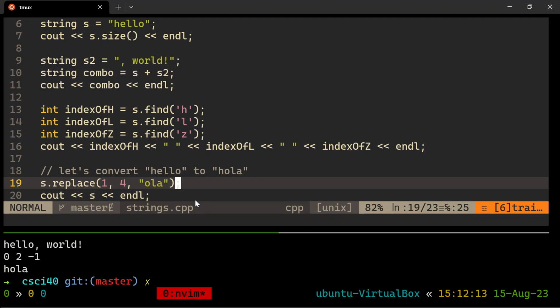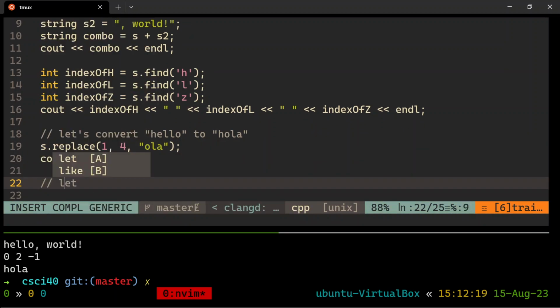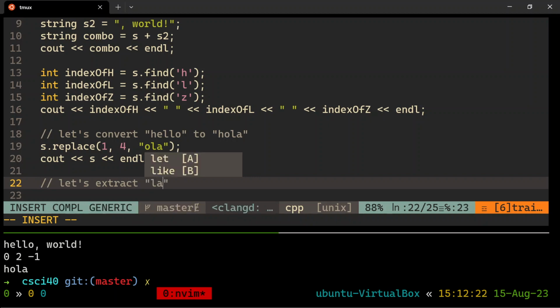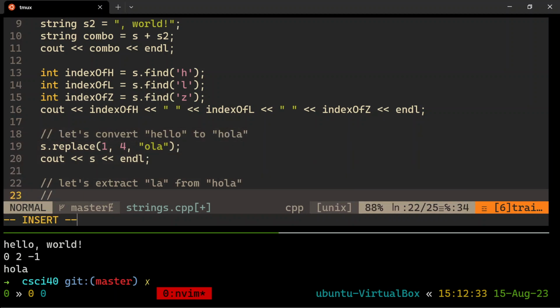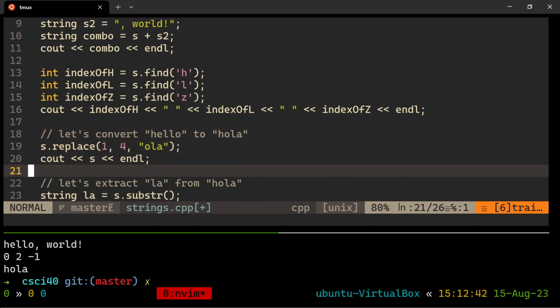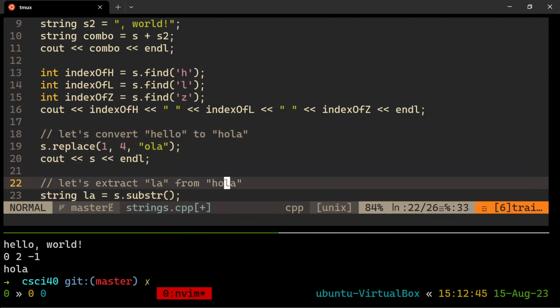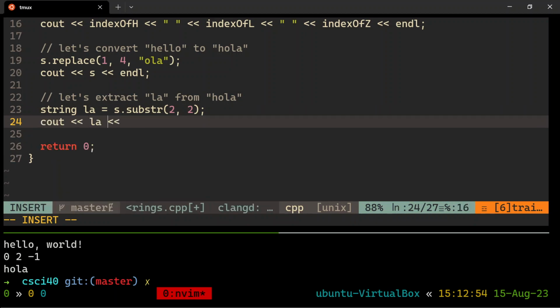So let me show you that. Again, it makes more sense with an example. Let's extract the string la from hola. So if s holds this, I want not index 0, not index 1, but index 2 and index 3. So string la equals s.substr, starting at index, because it holds hola right now, 0, 1, 2, starting at index 2, take 2 characters. That computes a new string that you can save somewhere.